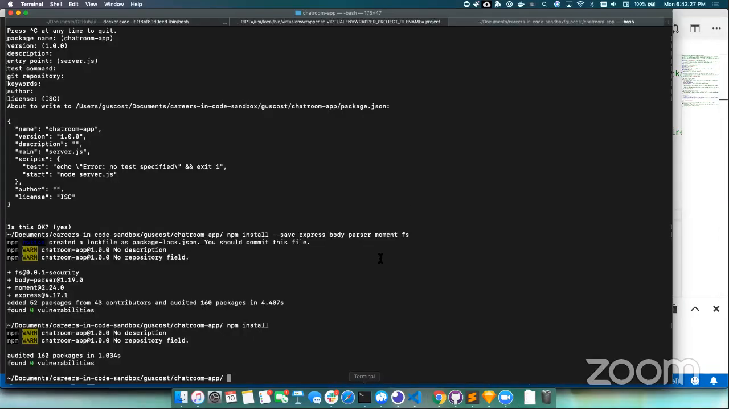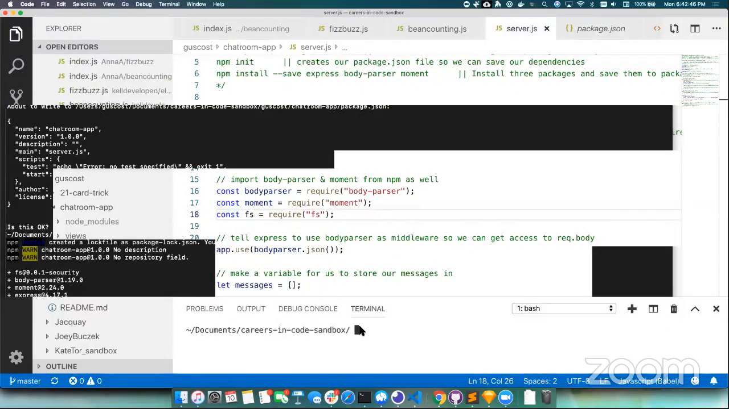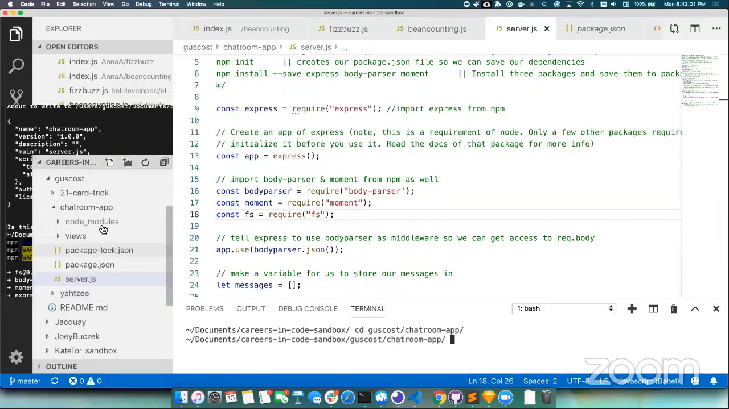So now that all the dependencies are installed from the same place, I've just realized probably most people are using the terminal inside VS Code. Is that right? Yeah. Okay, I'm going to switch to the terminal in VS Code, which is right here. And it shouldn't matter that I installed it from a different terminal because I'm in the same folder here. So if I do cd gustcost/chat room app, I'm in the same folder that I was in right here.